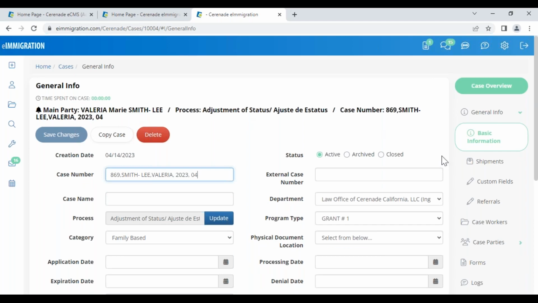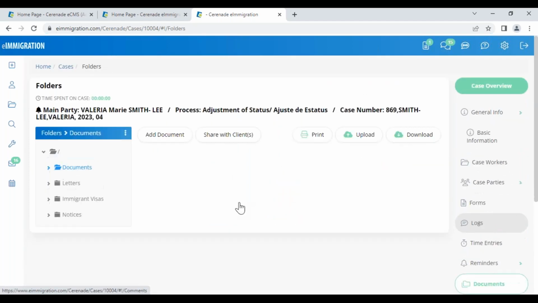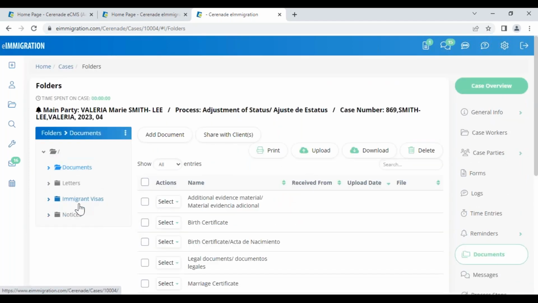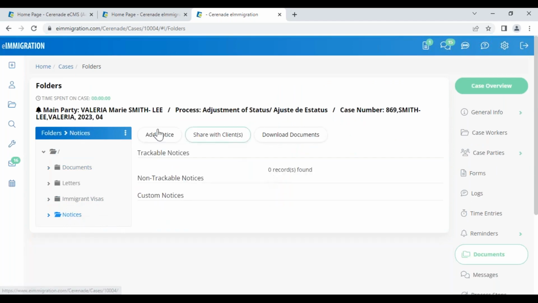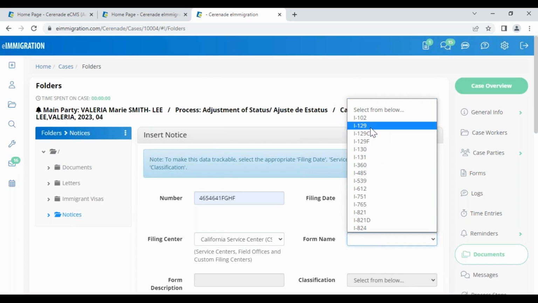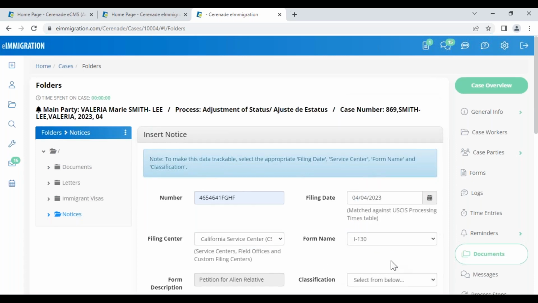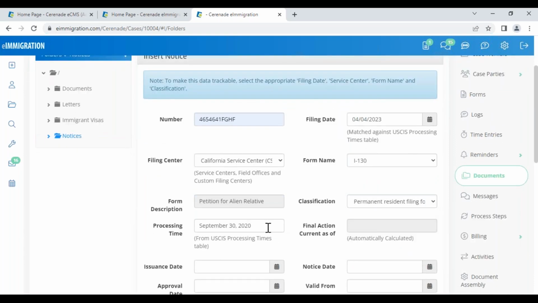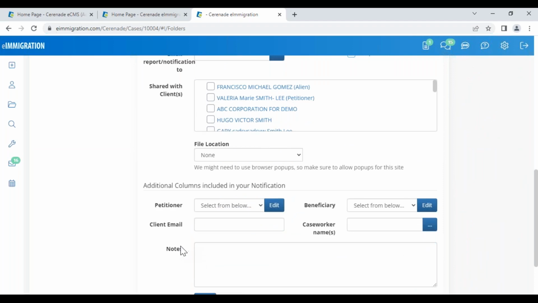And when you go to the case profile, click on Documents. You'll notice it here, Immigrant Visas or Notices. And this is where you add the receipt information. So you're going to enter the information, the filing date, all the details, right? The classification, the center. I'm just going to add a couple of random selections. It populates the information from the USCIS processing times table, and it will email you when the case is eligible for processing.